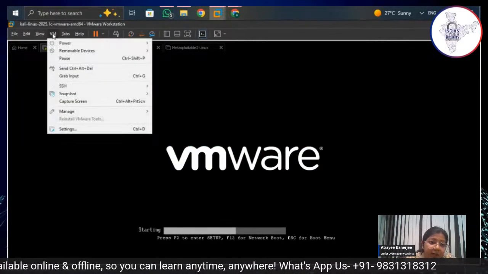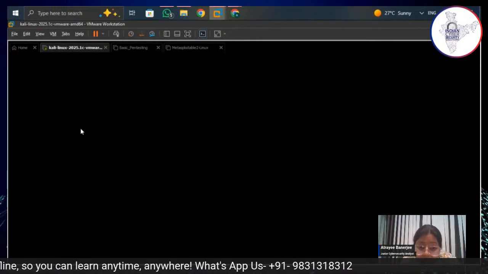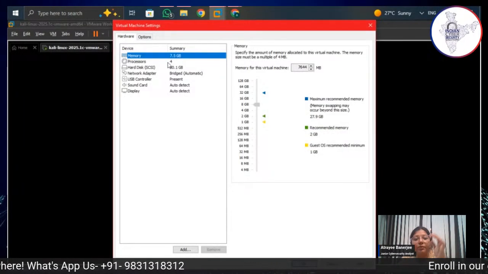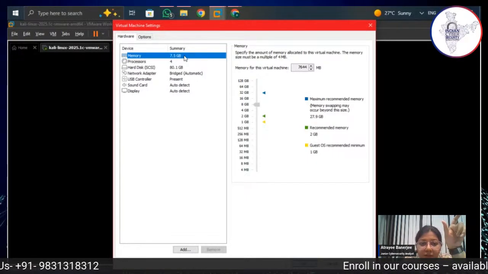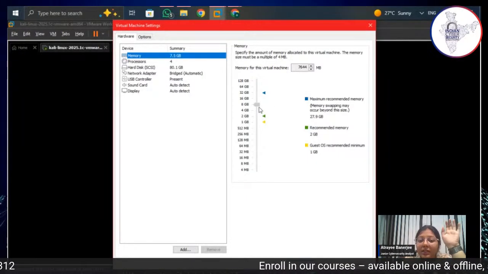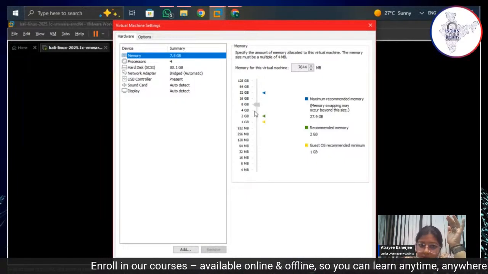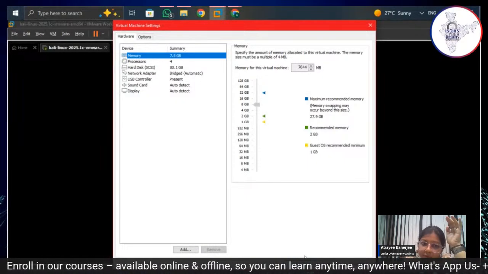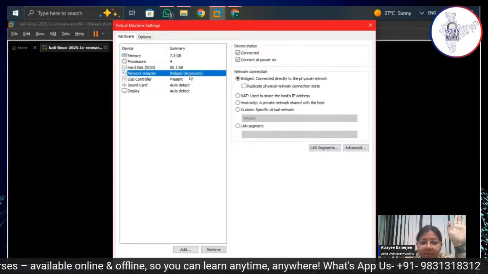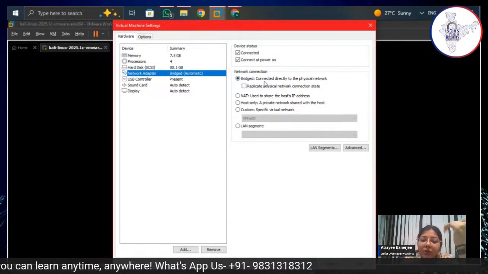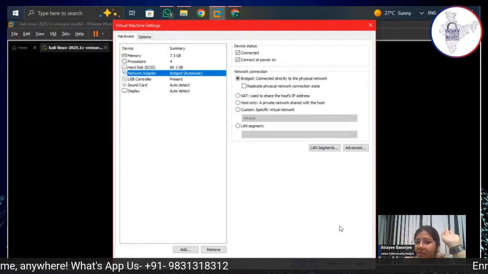Before that, let me show you what you have to do in the settings part. In the settings panel before starting up, you will get it over there. You have to give a memory space. It needs 4 GB minimum, so you should give 4 GB and then click on OK. Nothing else you have to do. This network adapter thing that you see, Bridge is there, NAT is there, you can go with any of it and you can start your hacking.